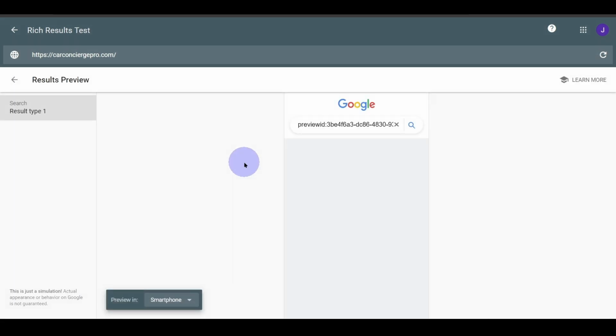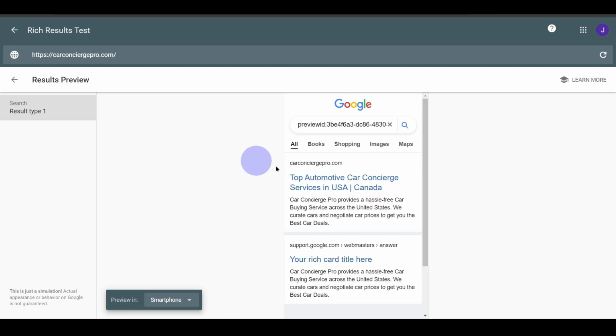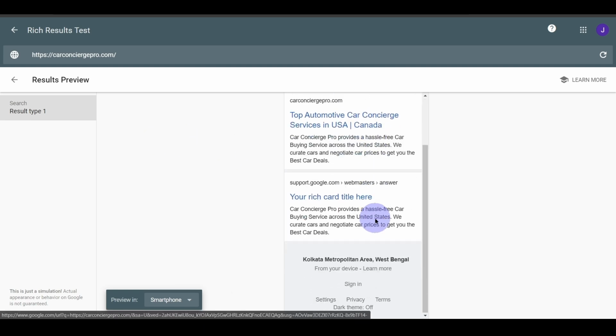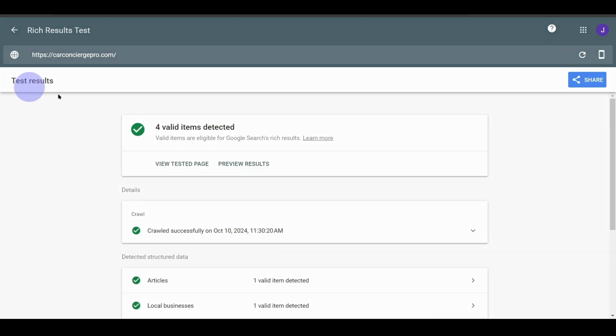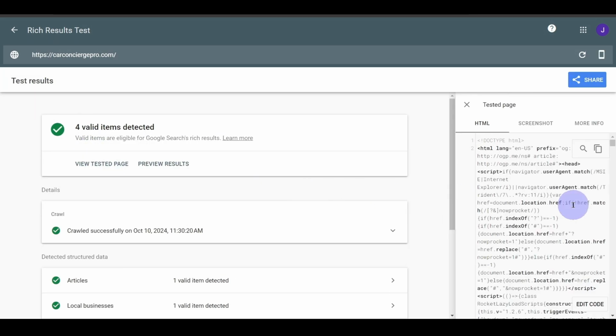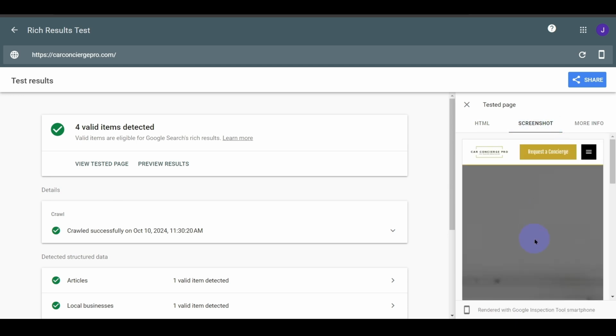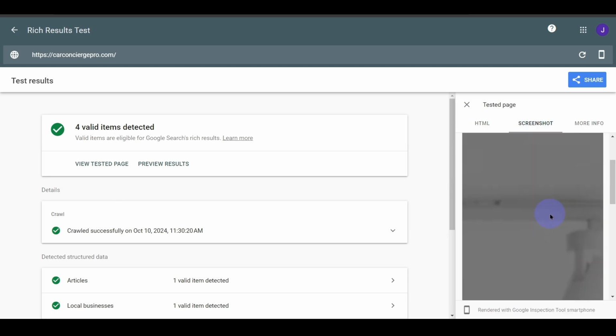We can preview the results also, okay. So this is how it looks. Go back. We can also view the tested page. So you have the HTML over here. You can also check the screenshot of the live website, okay.